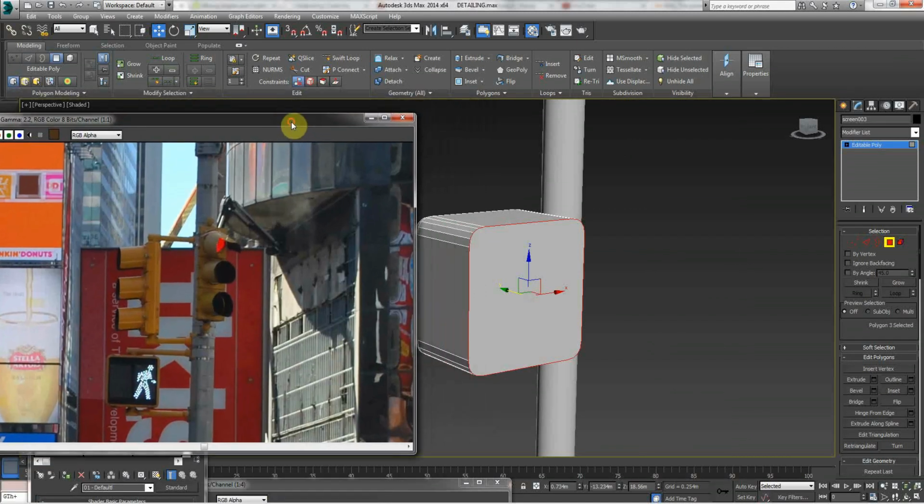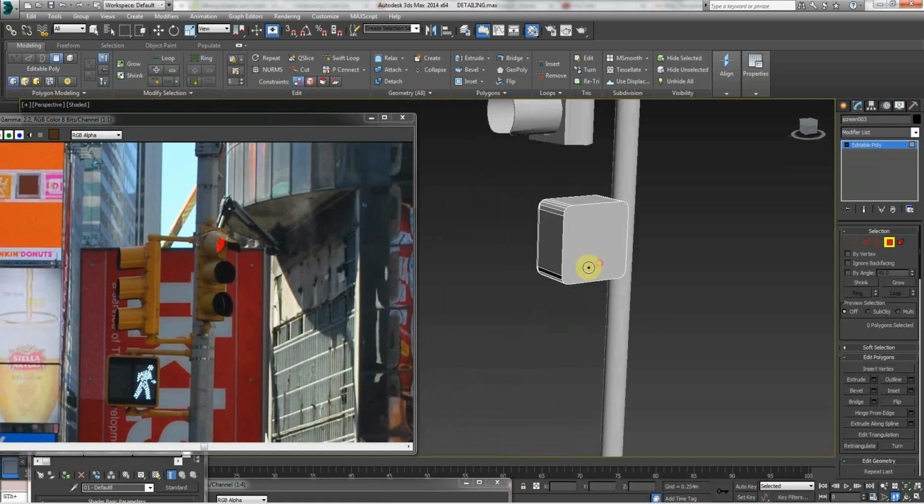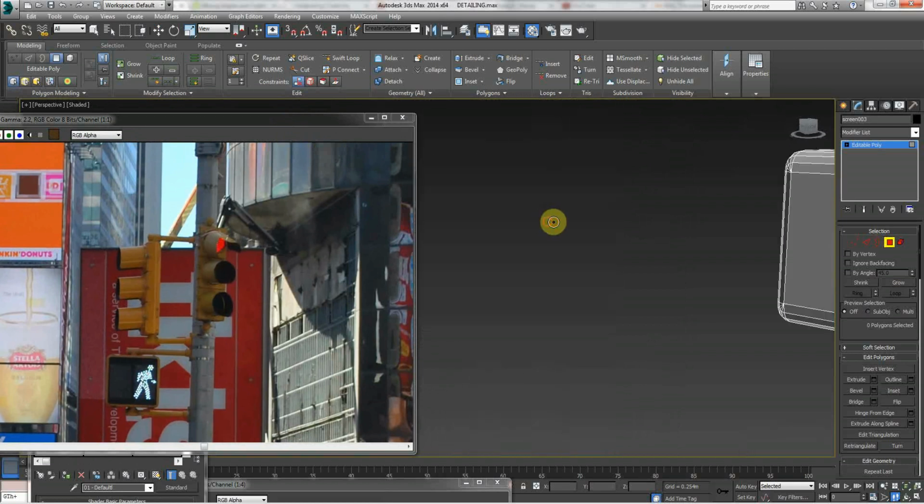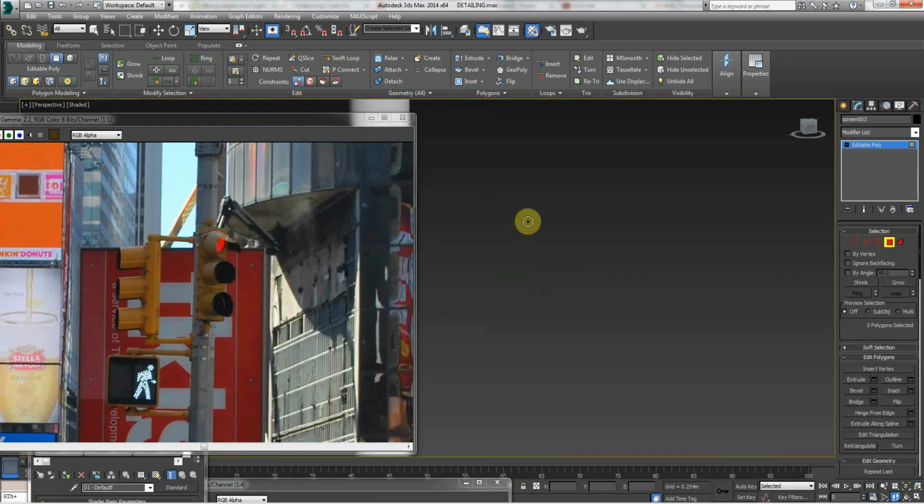If you're using 2015, which I'm starting to use at the moment, you can use Quad Chamfer. I'd recommend looking into that if you have Max 2015. It just makes the meshes a bit cleaner.